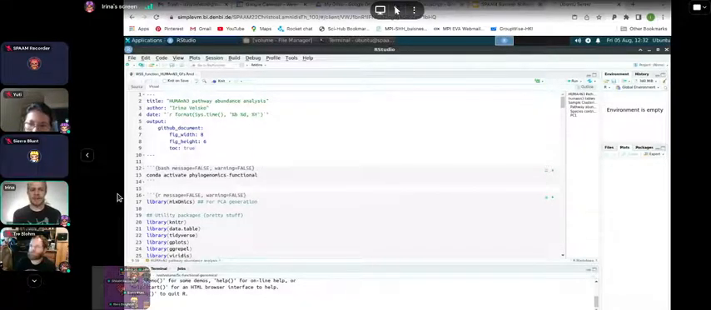Does everyone now see the RStudio window? Is there anyone who has not seen the RStudio window? It's maybe a better question to ask. Put your hands up if you're not seeing the RStudio window. Can you write the command? I will try and paste it over. Give me one moment.